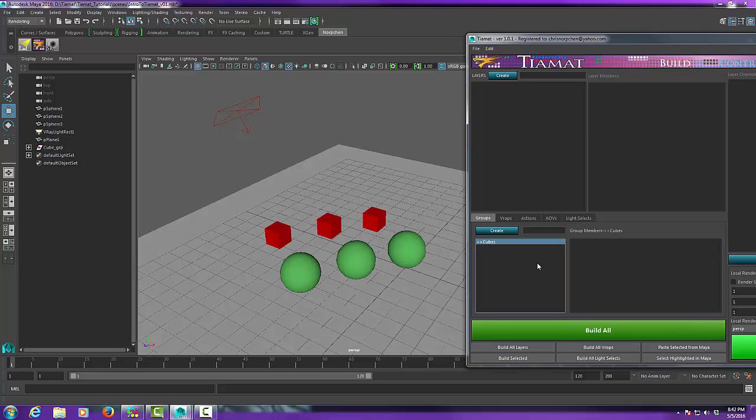Now right off the bat you'll notice that when it creates the cube group, it puts a greater than and less than symbol in front of it. This is a tag to tell Tiamat that this is actually a group. So when you use this anywhere else in Tiamat, it knows that it is a group and knows to treat it as a group. Then here is where we're going to put our group of members.